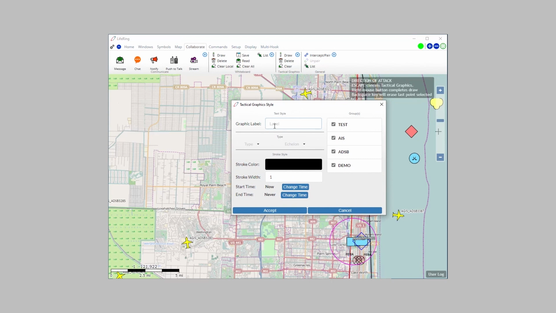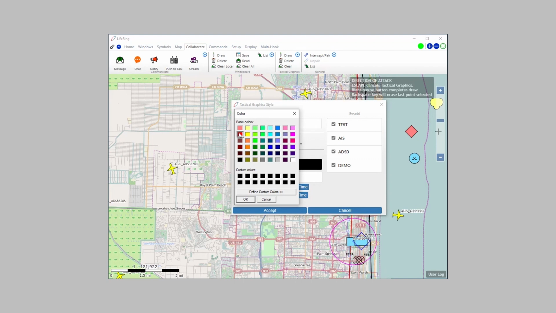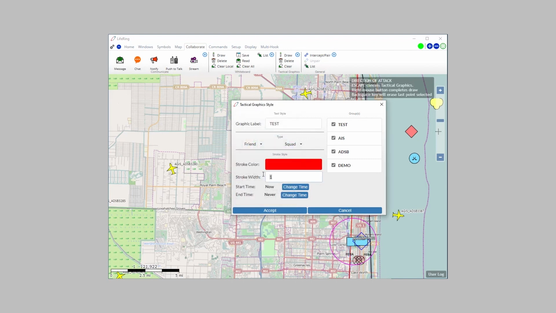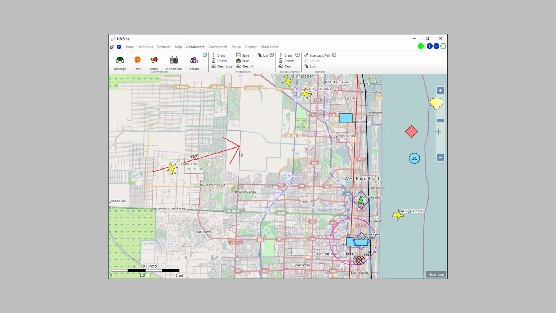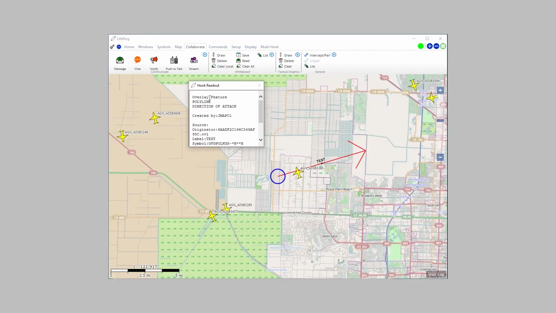This will open the styling panel. You can type in a label. Use the pull-down to select a type and an echelon if applicable. You can choose a stroke color and a stroke width, and choose what group or groups you want the tactical graphic to be available in. Choose a start time for when you want it to appear on the map if different than immediately, and choose an end time, and then click Accept, and then you see your graphic on the map. And you can hook it and get the information that we just entered.